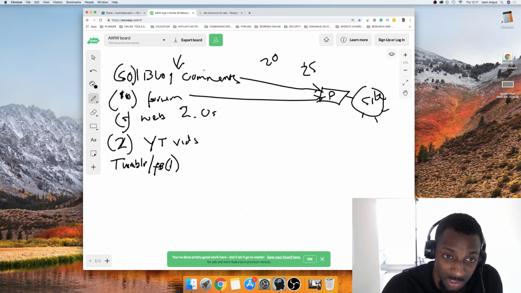Okay, so you've done that. You want to be careful when you come to do things like Web 2.0s. But for example, you've done blog comments and you've seen the rankings improve from 25 to 20. So you keep doing blog comments. It gets up to 18 and it won't budge. You're like, okay, something else needs to give now.